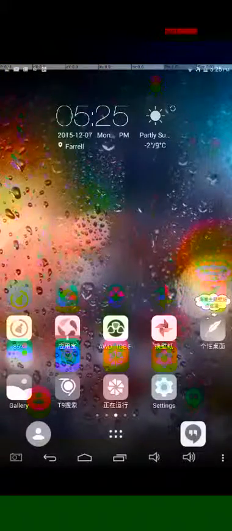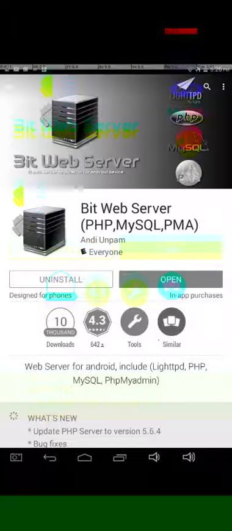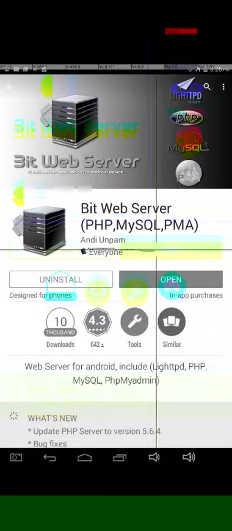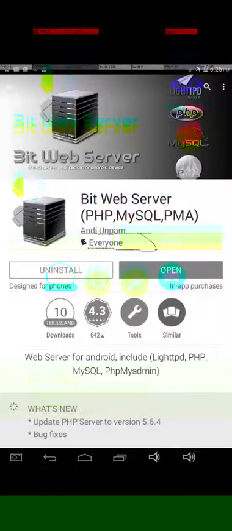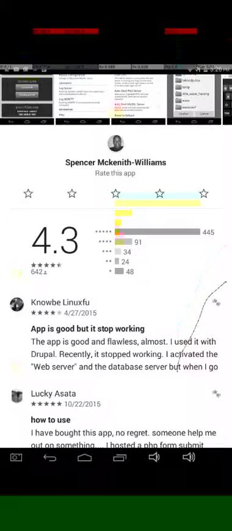Actually, let me go ahead and first show you how it's going to be on the Play Store, and the BitWeb server, because the resolution on this might be just terrible. You might not even be able to see it. So I want to bring it up as a bigger picture. Now this is the BitWeb server. See, PHP, MySQL, PMA. That's going to be Andy Unpalm. I can't pronounce his name, but these guys are geniuses. Like, they're really, really geniuses.